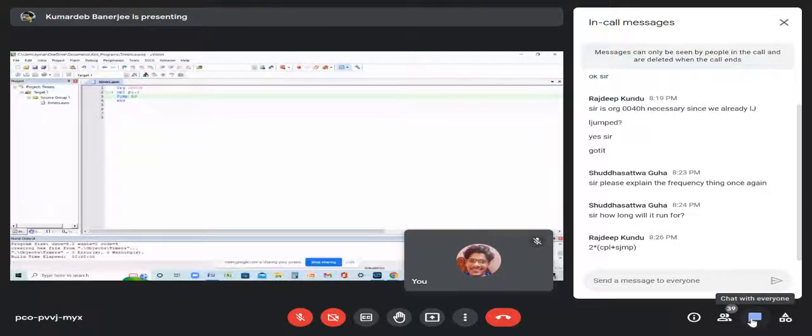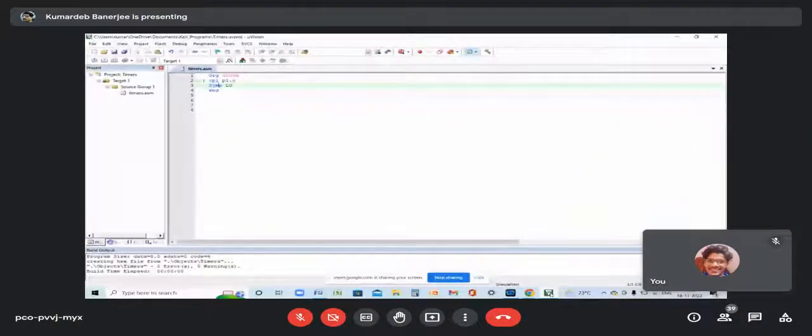Clear. Now I'll just take this example to find the frequency. The rest you can do on your own. So you go to the debug mode. Go to the debug mode.